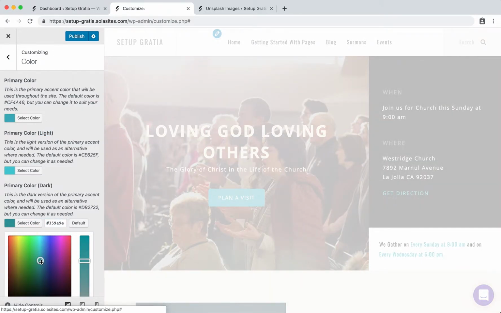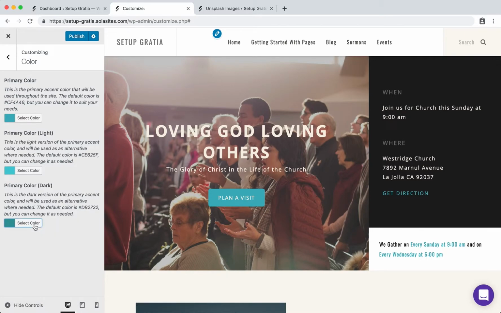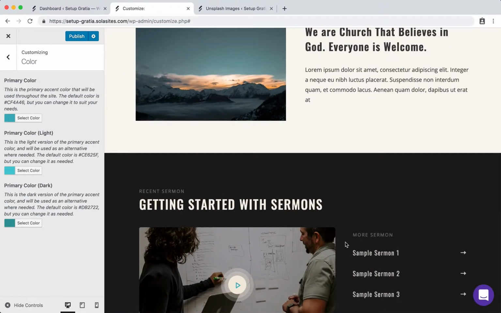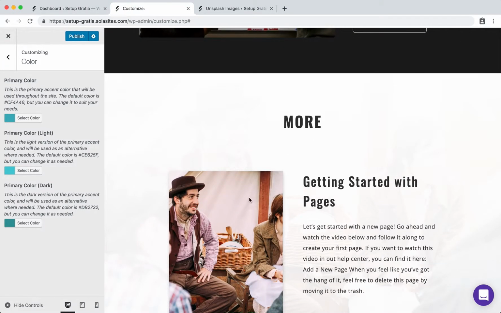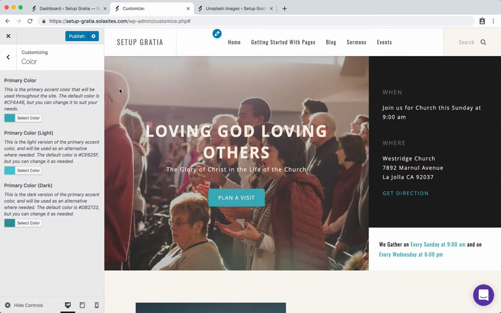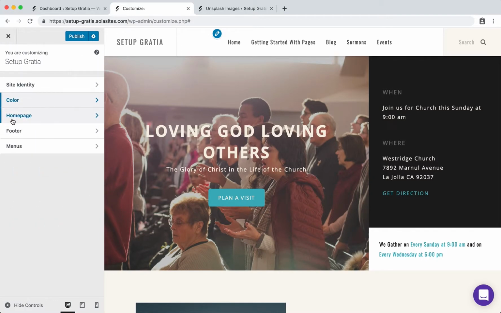So you can see I just went down for dark and up for light, and what that does, it just gives a little bit of interaction to the buttons and brings buttons and links and various other things to life. And we use these three shades throughout the entire site to bring everything together. So we've set the color, and now homepage.